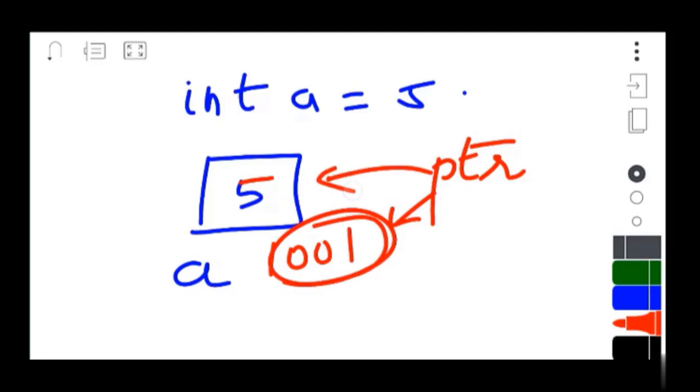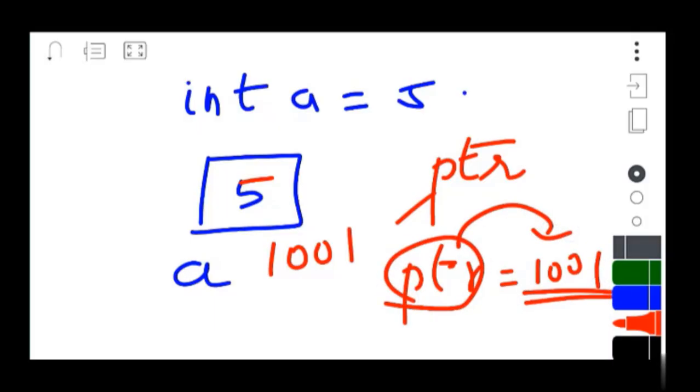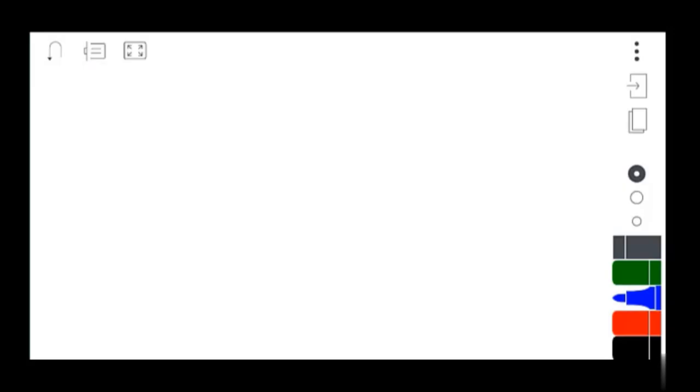It's not having the value 5. Your pointer, usually named ptr, will have the address value, and if you want to access the value inside 1001, you have some operators to do that. So understand that the pointer is something that points to the address.